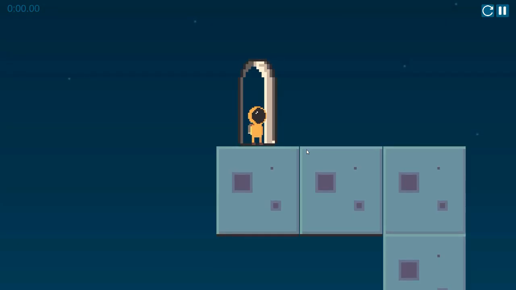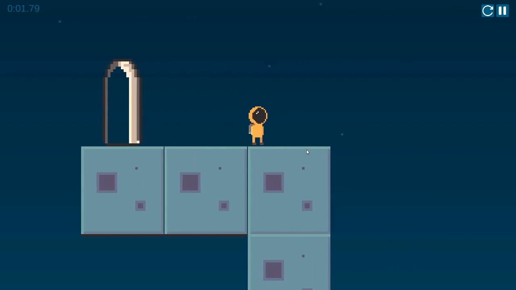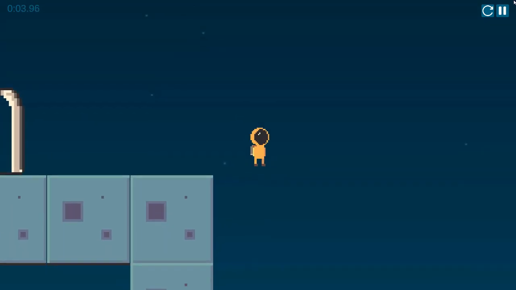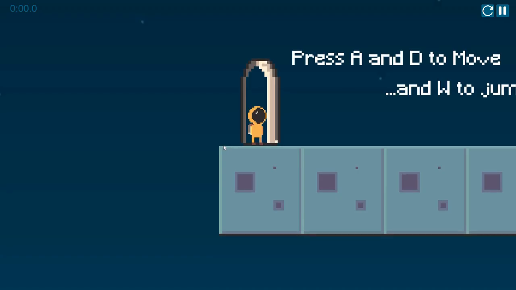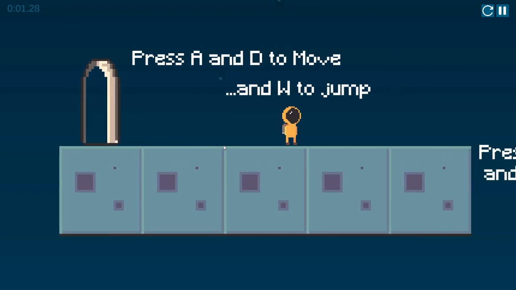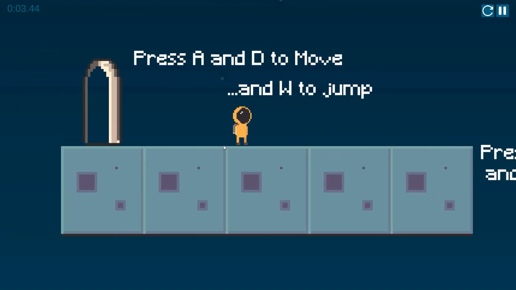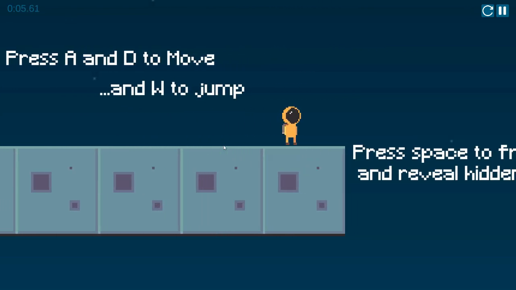Cool. So in terms of the other part of the brief, there was the tutorial level. I can't go back to that. So I've got to finish this level, or can I? Oh, there we go. There is a pause menu. To menu. Let's have a look through it. So we've got the initial text prompts and things just showing us the basic controls.